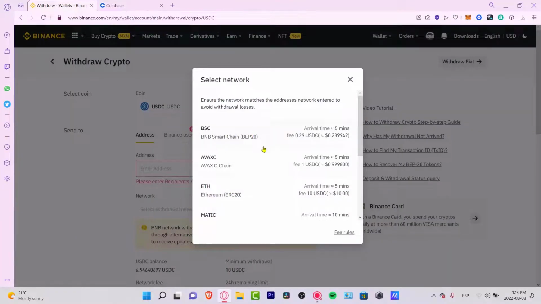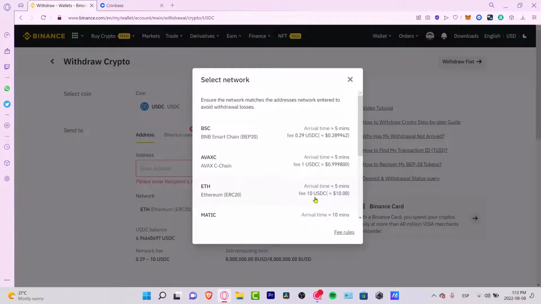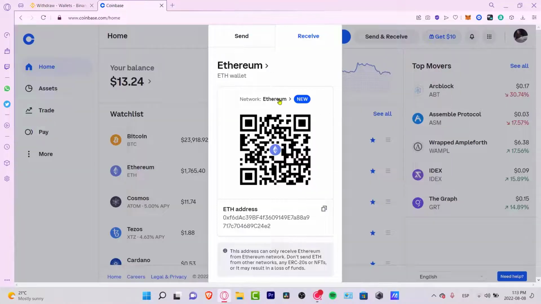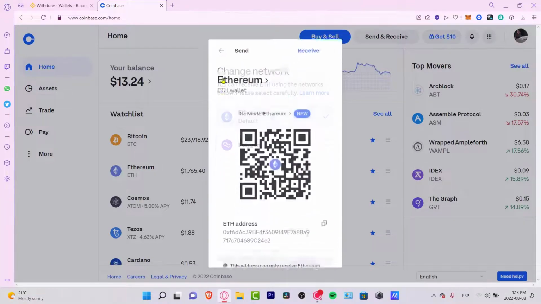As you can see, there are a bunch of networks that we can choose. If you select Ethereum, for example, you can see that the estimated fee for this transaction is almost $10, which is a lot. So if you want to save a little bit of money, you want to go into Coinbase and see which networks are available for the token you want to receive.